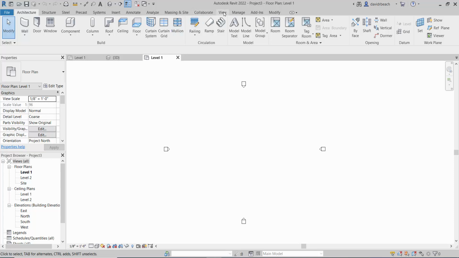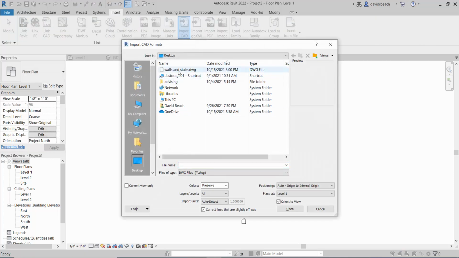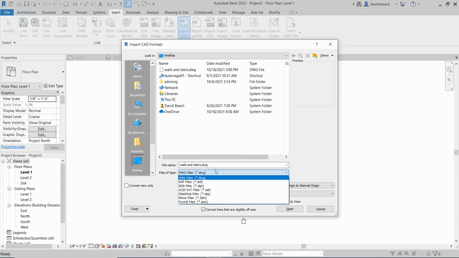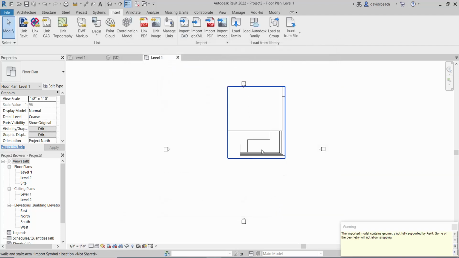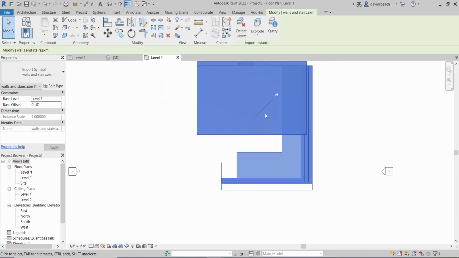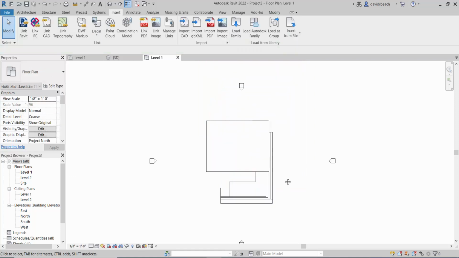So from here, I'm going to go to Insert, CAD, and I'm going to select not the walls and stairs DWG, but the FormIt file, AXM, walls and stairs. Open. So I've got that file. I'm going to go ahead and unpin it and move it just a little bit more to the center of my Revit screen.